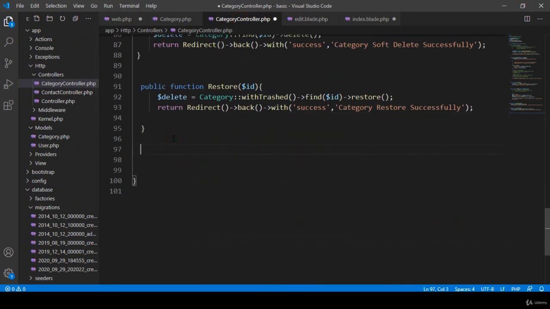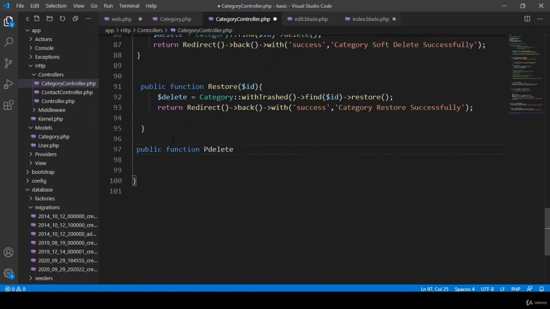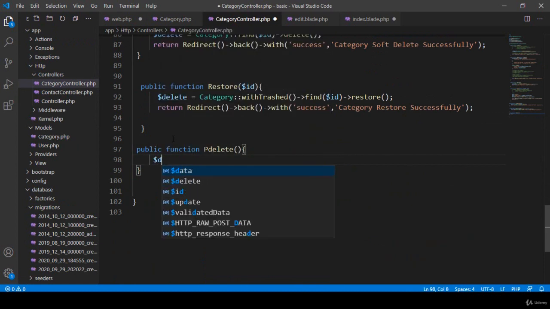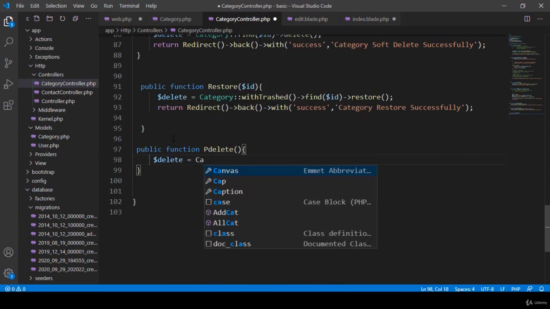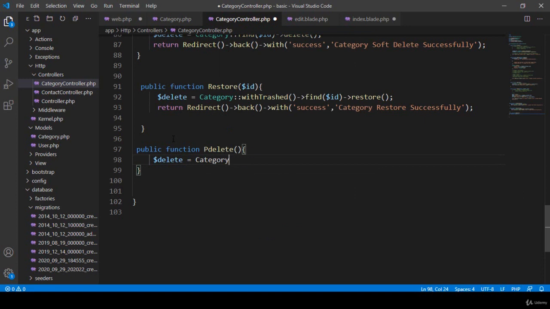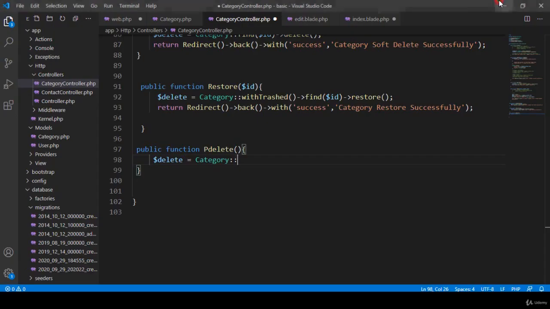Here after this I want to write public, and then function, and then our method name pdelete. So now I add this pdelete, and it will be just like the same as delete. Take another variable as delete, and then with this category model I want to add another option. I want to delete it from where? I want to delete it from the trash, right? So there is also another function, as I told you, onlyTrashed.